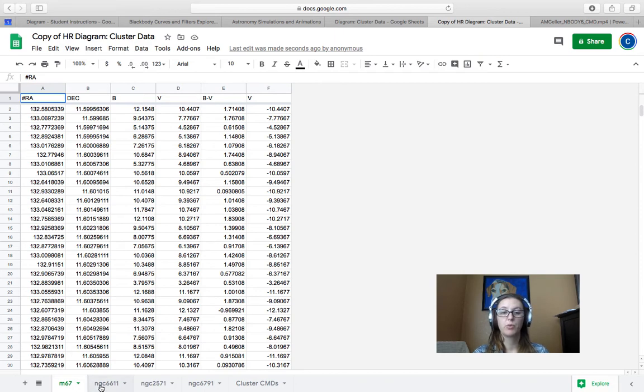And you'll see that we have 4 different clusters here, each with their own name. And since these stars are all in the same cluster, all the stars are in one particular spot of space. So you'll notice that these RA and DEC numbers don't really change that much, and that's because those stars are very close to each other.